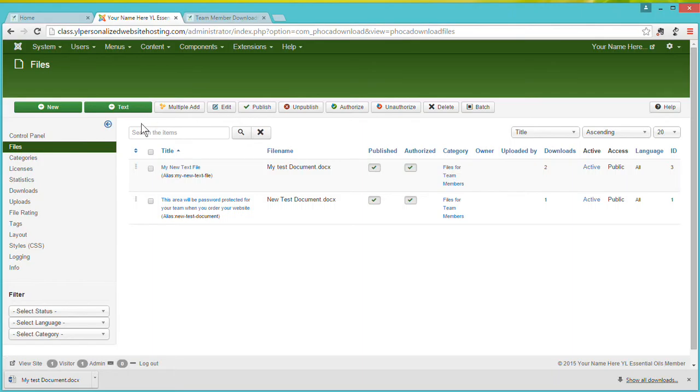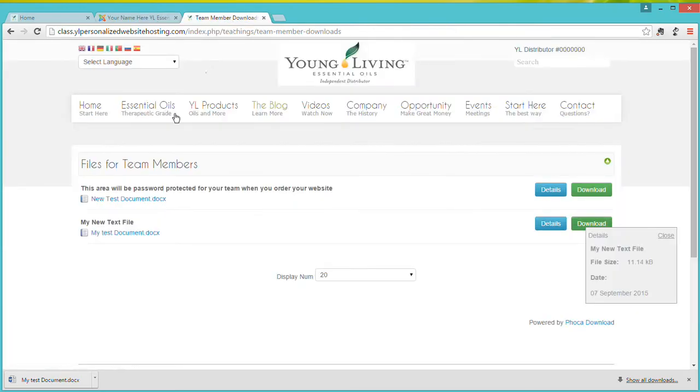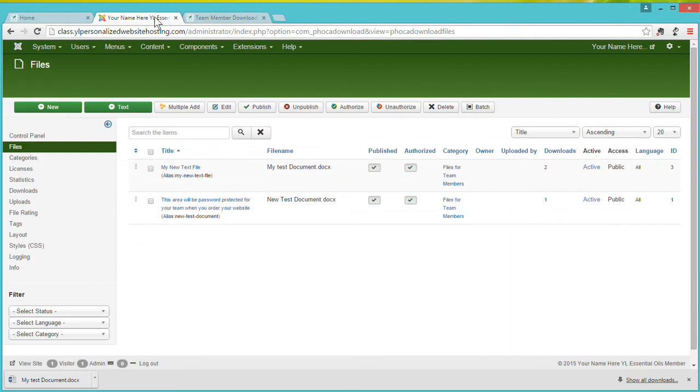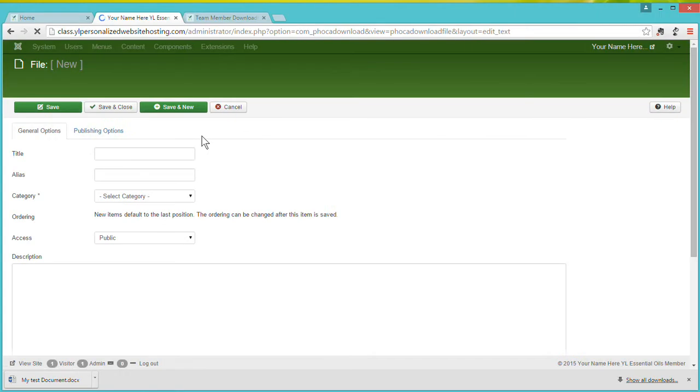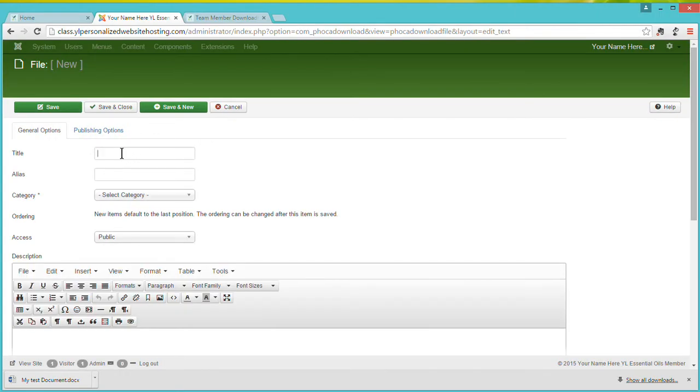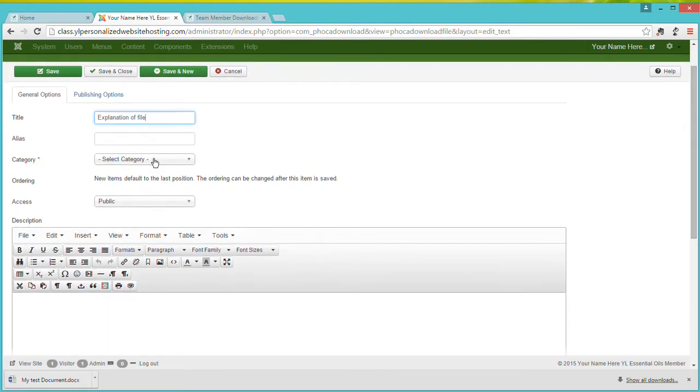One thing I would like to cover real quick though is say you need some text in this area. You're like, well, I want to explain something about a file first. It's actually got a really neat little thing called text. So you can actually click on this text button. You could say explanation. Gosh, I'm like completely misspelling things, aren't I? Explanation of file. And we could put the category is for the team training area.